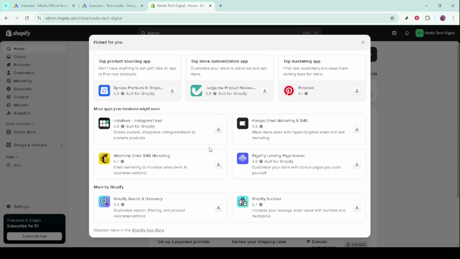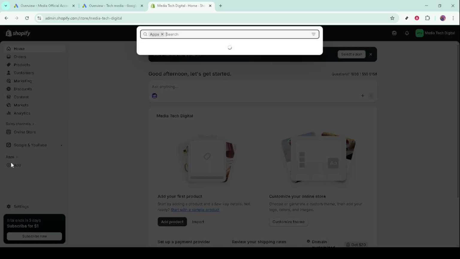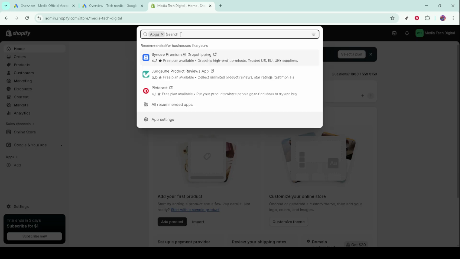Start by heading to the Shopify App Store from your Shopify admin. In the search bar, look for the official Google and YouTube app. This is the one maintained by Google and built to work seamlessly with Shopify's checkout. Click to install it. Make sure you're logged into Shopify with the right permissions so you can complete the setup without interruptions.